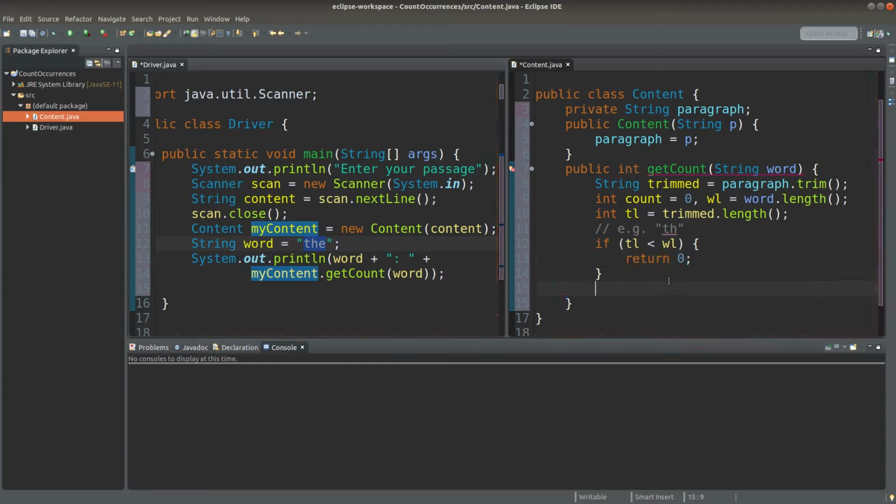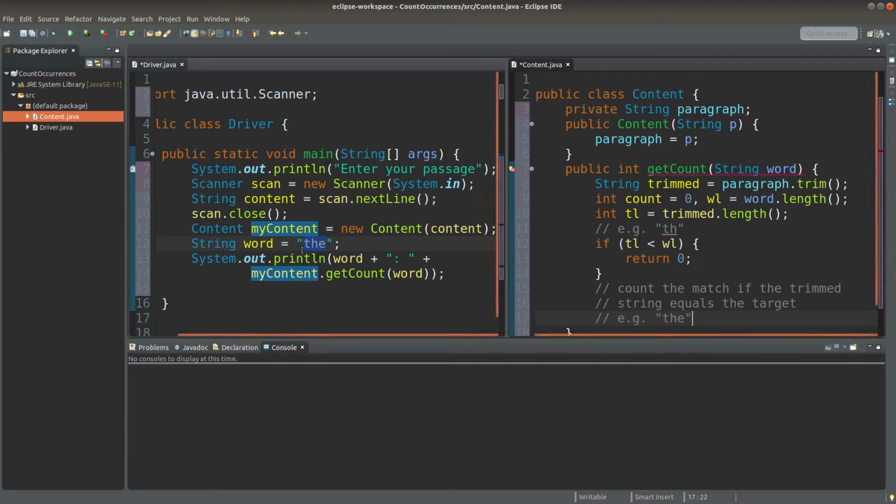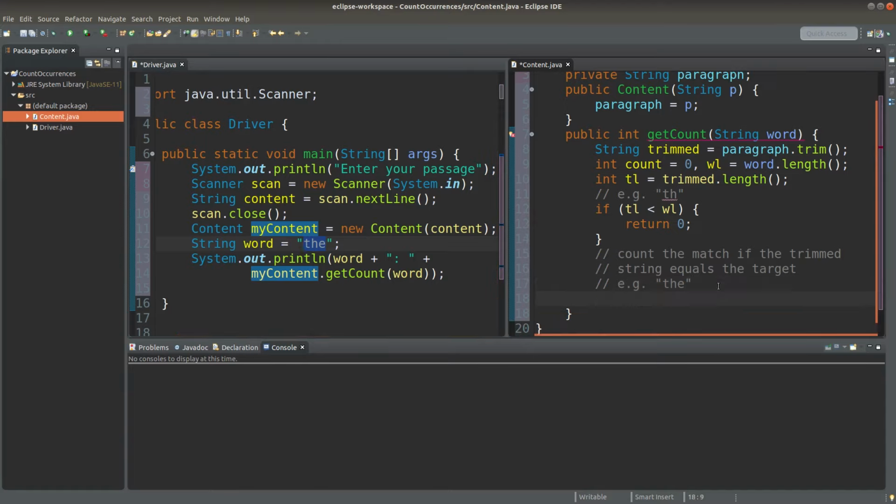If it is not the case, we can have more consideration. If I have a string and that string is exactly equal to the word to be searched for, I can simply return 1. How can I do that?